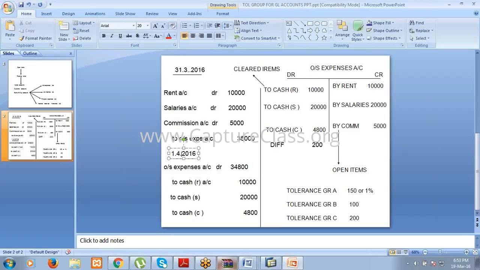But there are some expenses which are incurred in the current month but paid in the next month. Suppose, for example, take rent. Rent of March will be paid on 1st April. Rent of April will be paid on 1st May. Again, let us assume that we are paying the salaries on 1st of every month. So, the salaries of March will be paid on 1st of April and the salaries of April will be paid on 1st of May.